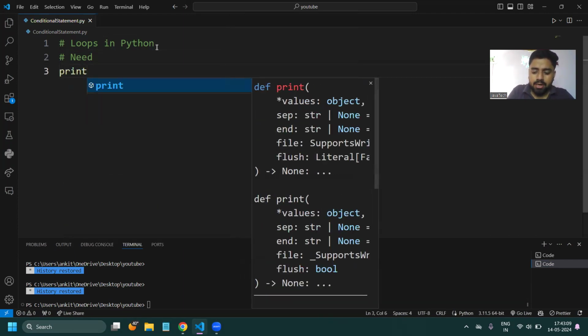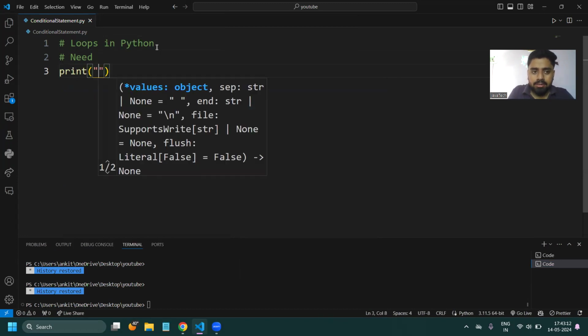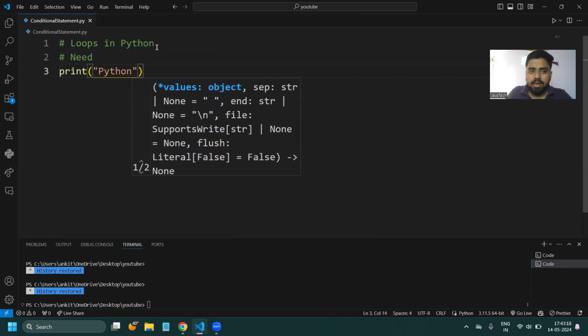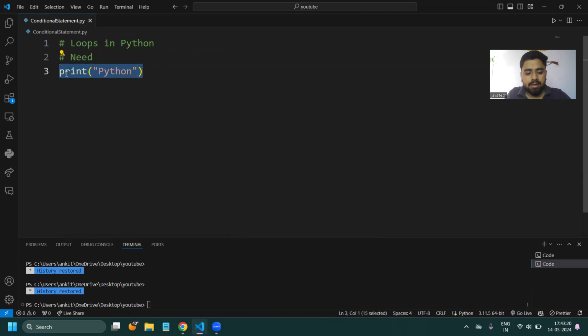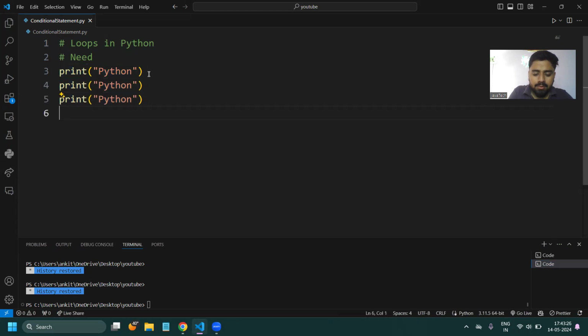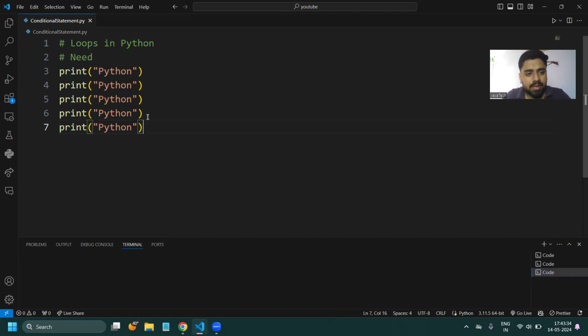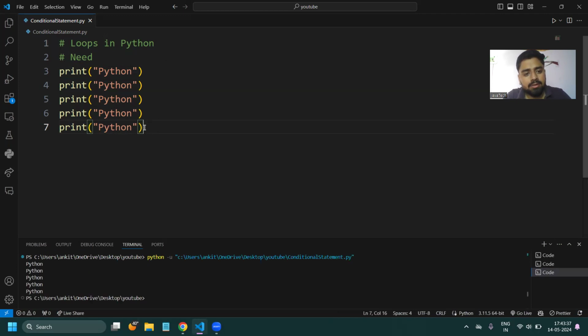We will take our print statement for 10 times. Let's print the name Python here, and we will write it 10 times. So print Python, print Python, print Python, and so on. If we run our code, it will simply print that number of outputs on our screen. But I think this is not good practice.